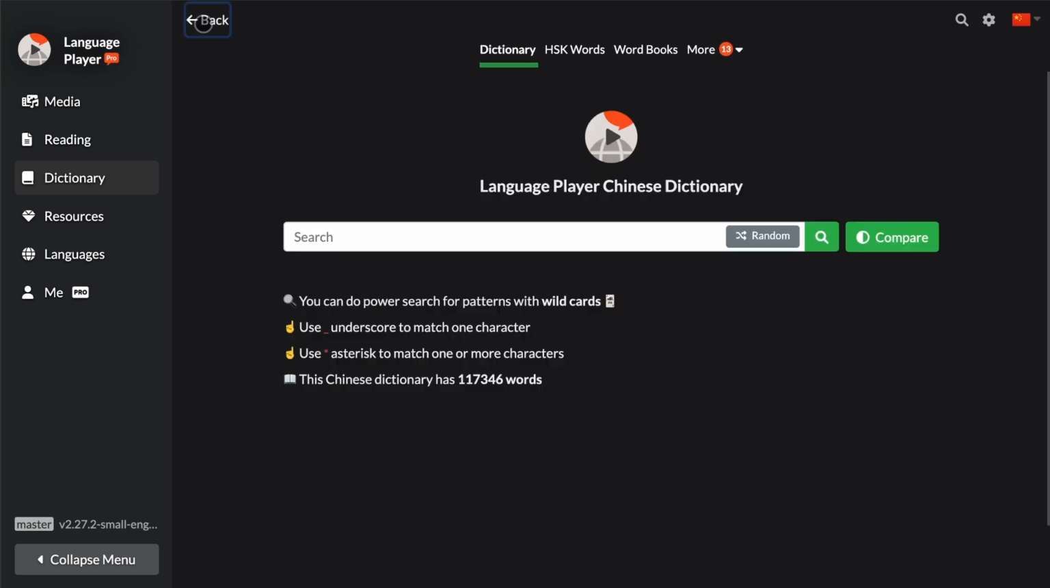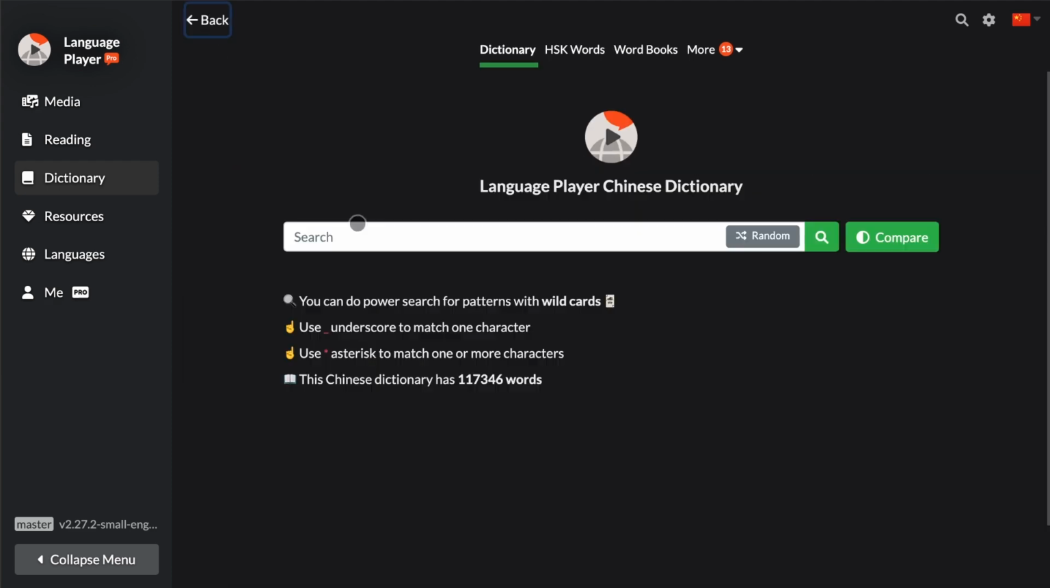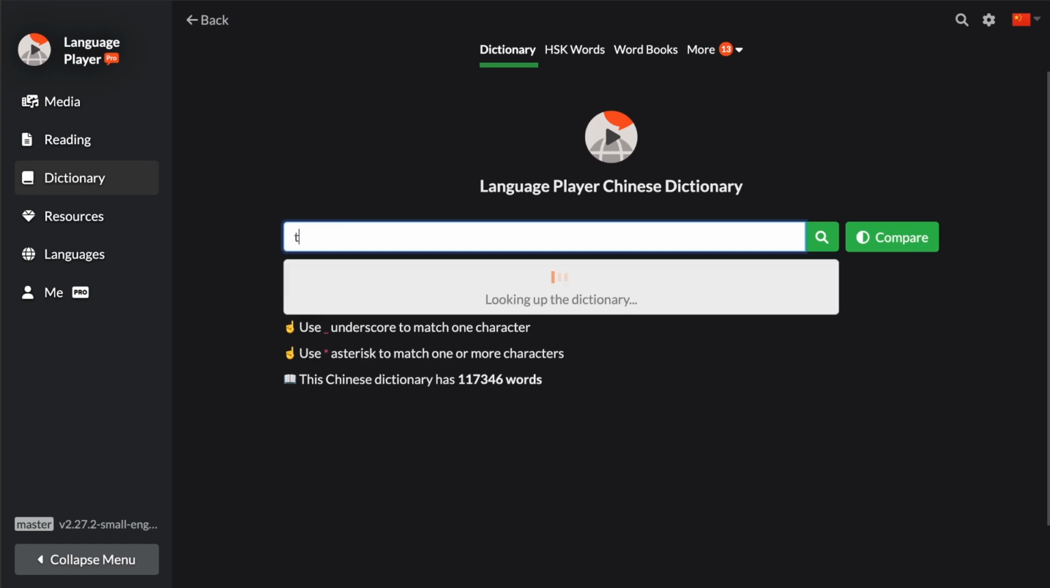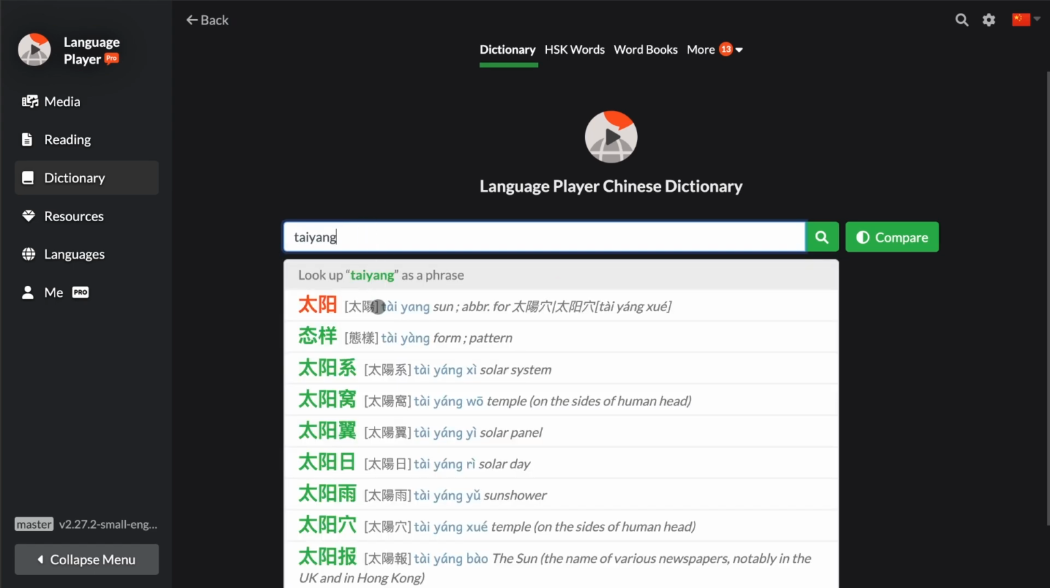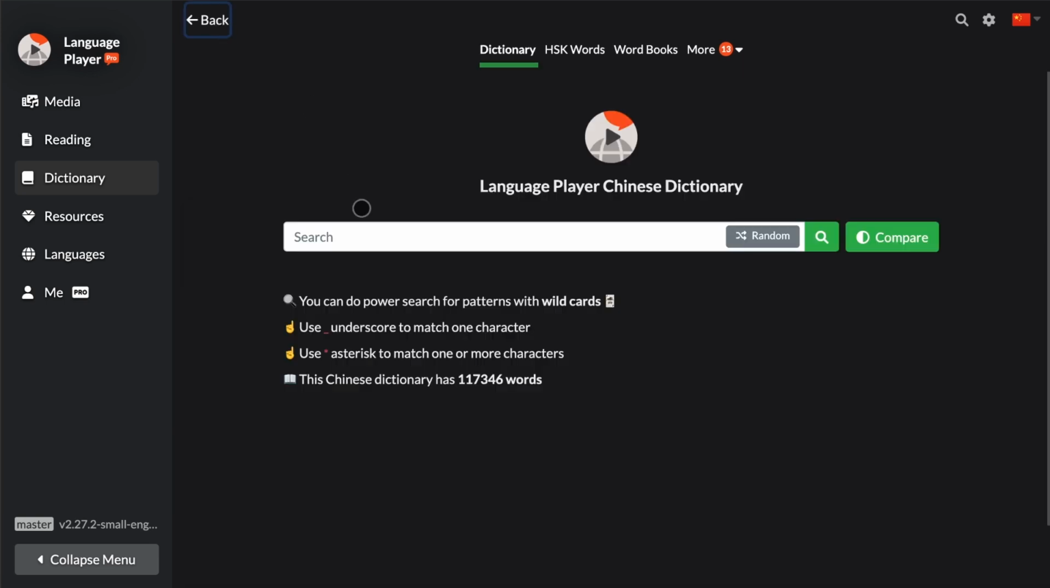Let's try it again with Chinese. I'll type 太阳 in Chinese, and we end up at the same place. Or we can type in Pinyin, and we end up at the same place. All right, so you can search in Chinese, you can search English, or you can search in Pinyin. Of course, it works in other languages as well.